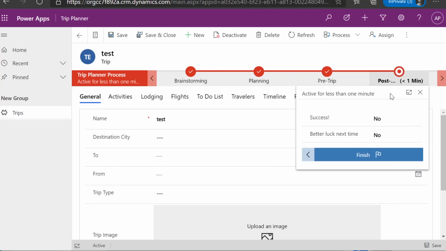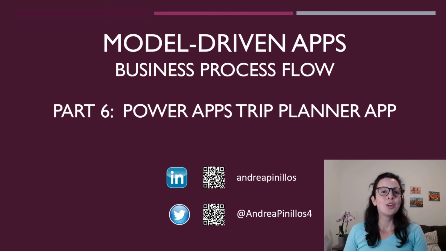Was this trip successful? I'm going to say it was a success, and you can select finish. You have successfully created a business process flow. There are more things you can do with this flow that will make your process come to life, but this is a good start.